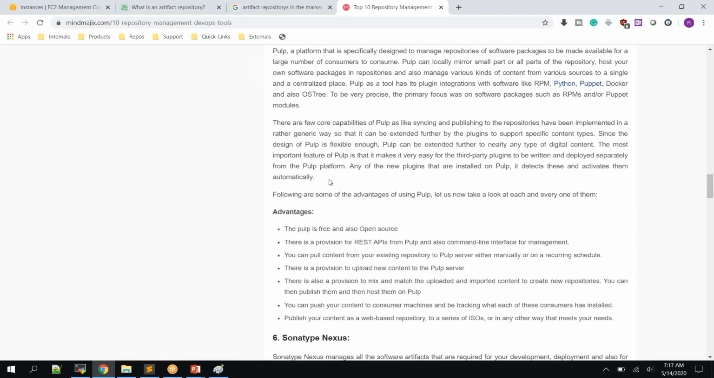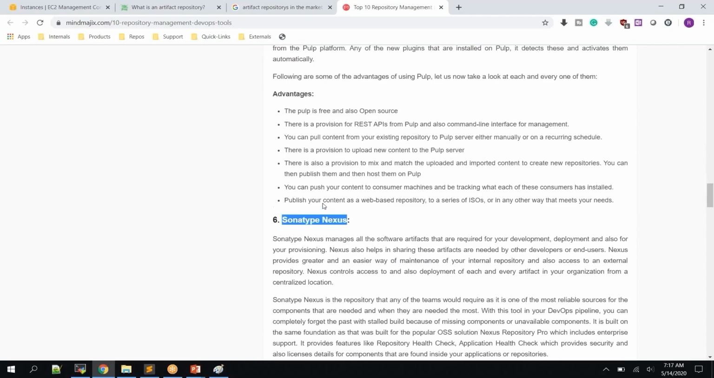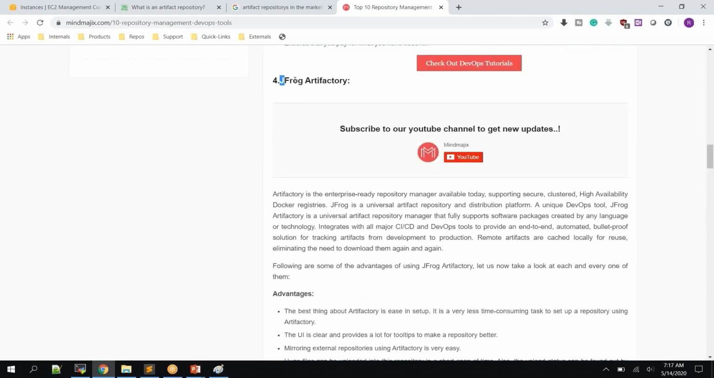Earlier we were using Sonatype Nexus. In my project currently I'm using Artifactory. So I thought that it's better to discuss Artifactory. I have done some research, so it is saying that JFrog Artifactory is one of the best artifact repositories at this moment, right? So now we are going to talk about JFrog Artifactory.